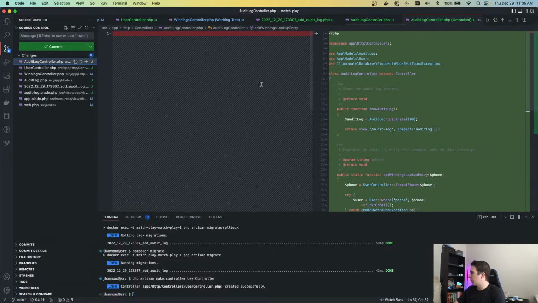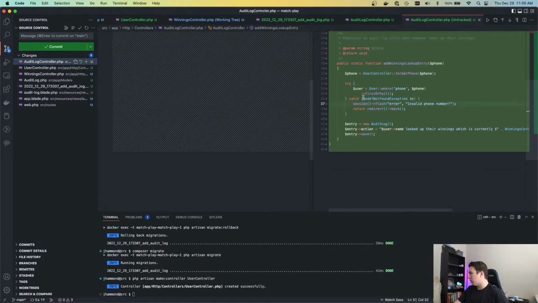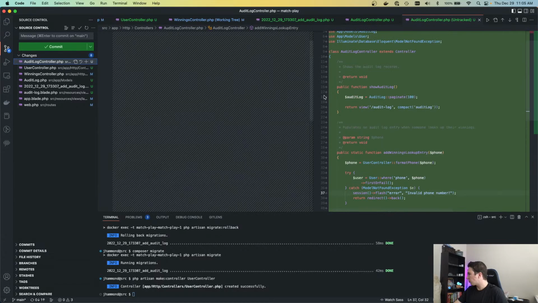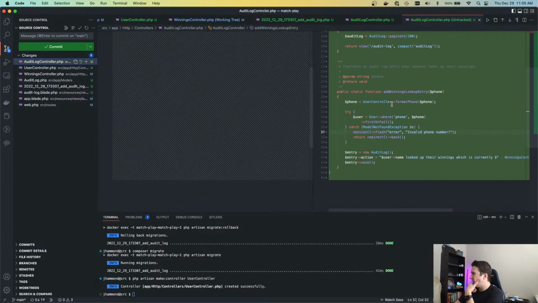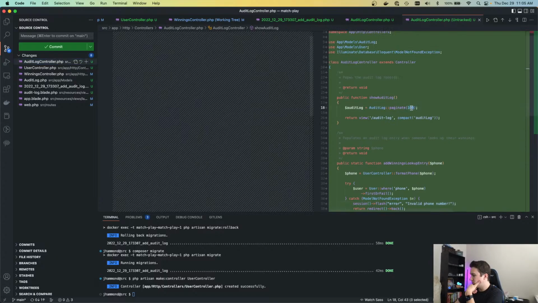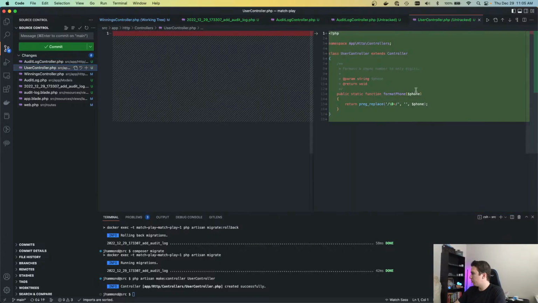So now let's double check our work here. We added the audit log controller, where we show the audit log. Let's make this 50. Let's make it 20 for now.